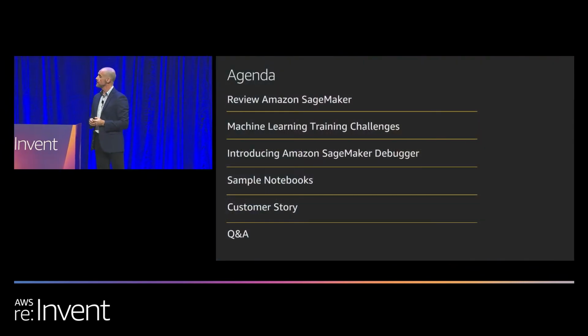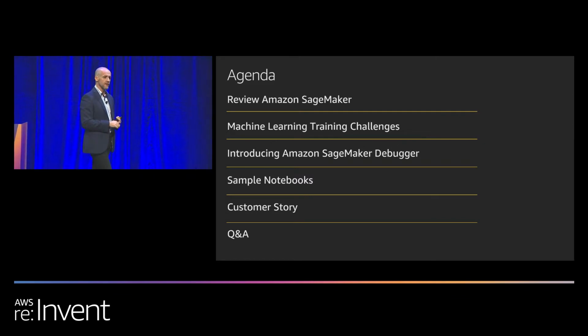So today we're going to talk about Amazon SageMaker. For those of you who are not yet familiar with it, we're going to talk about the challenges that practitioners face when training ML models. We're going to introduce the debugger, and we are going to show you some sample notebooks and how you can use this debugger in your own projects. And then I'll hand over to Alexander, who is going to tell us about his real experience with SageMaker Debugger.